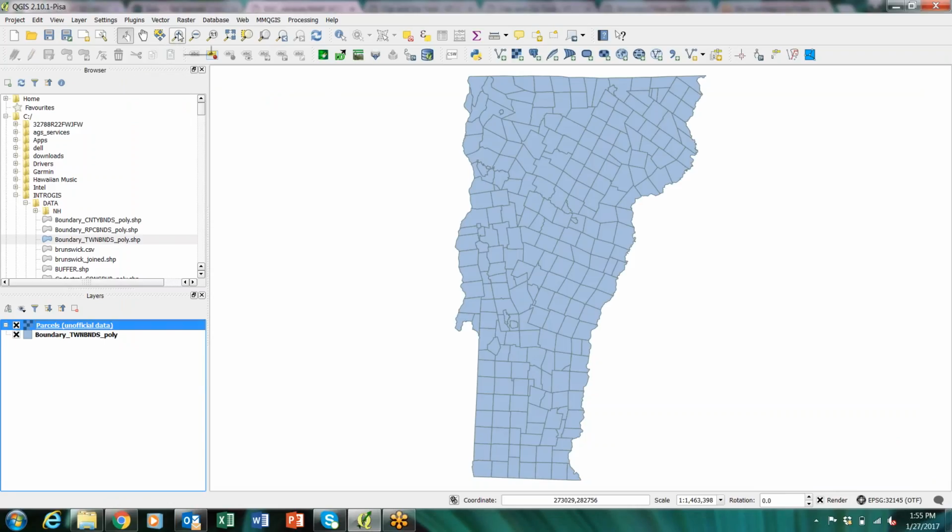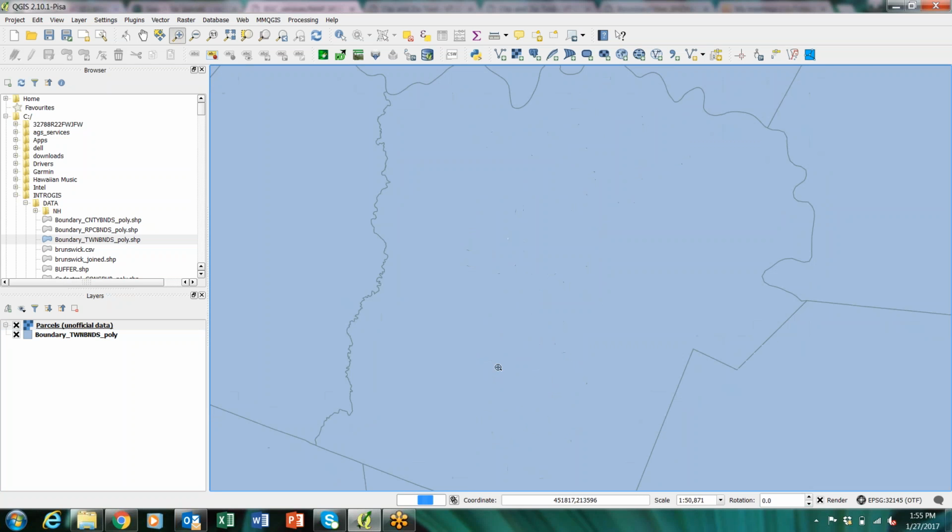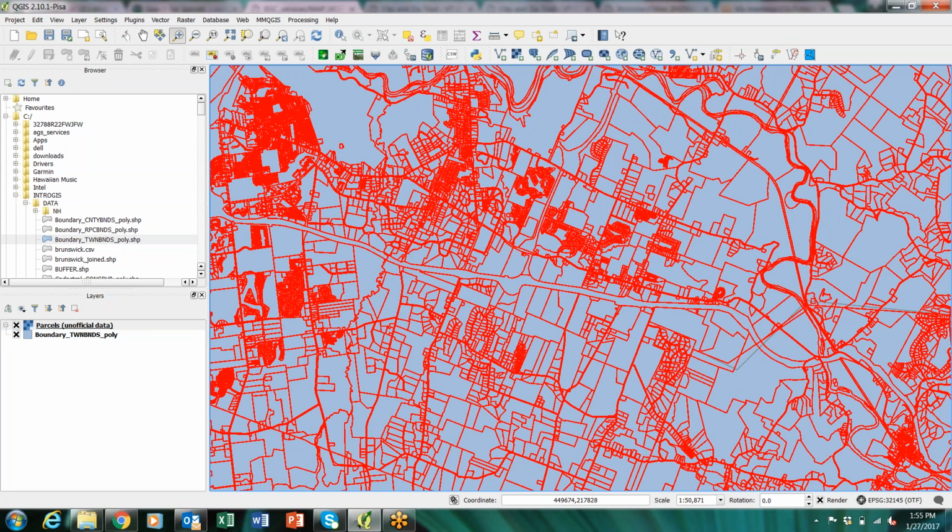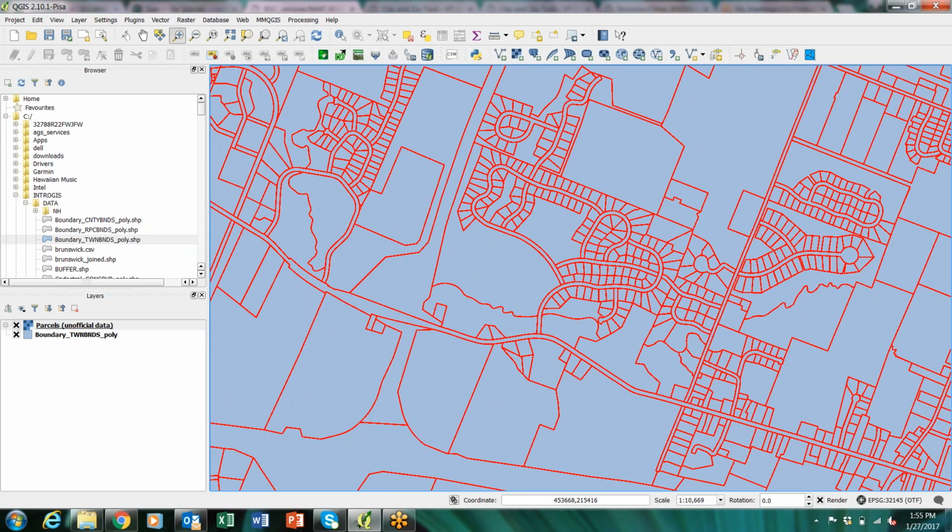That's because this service is set up to only show at certain resolutions, so I have to be zoomed in enough before it will show. So that's pretty nice, that we're looking at parcel data.